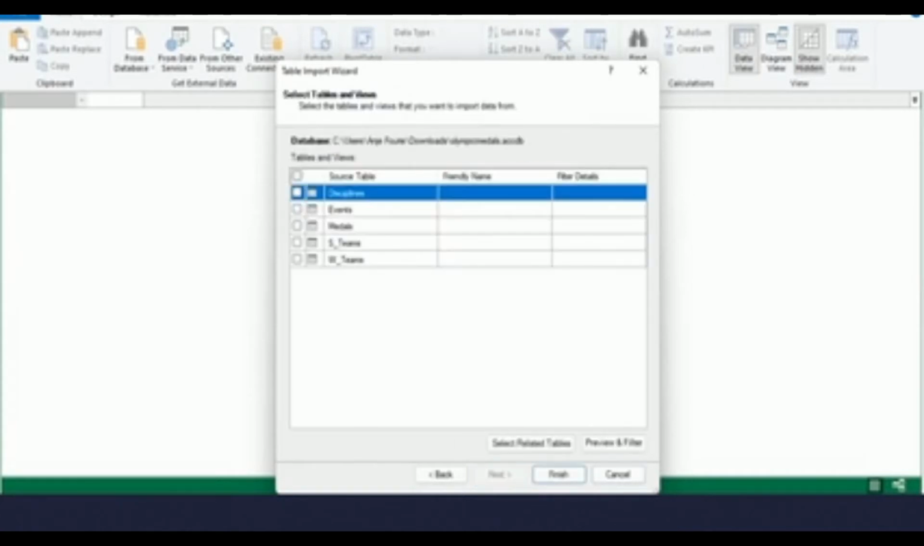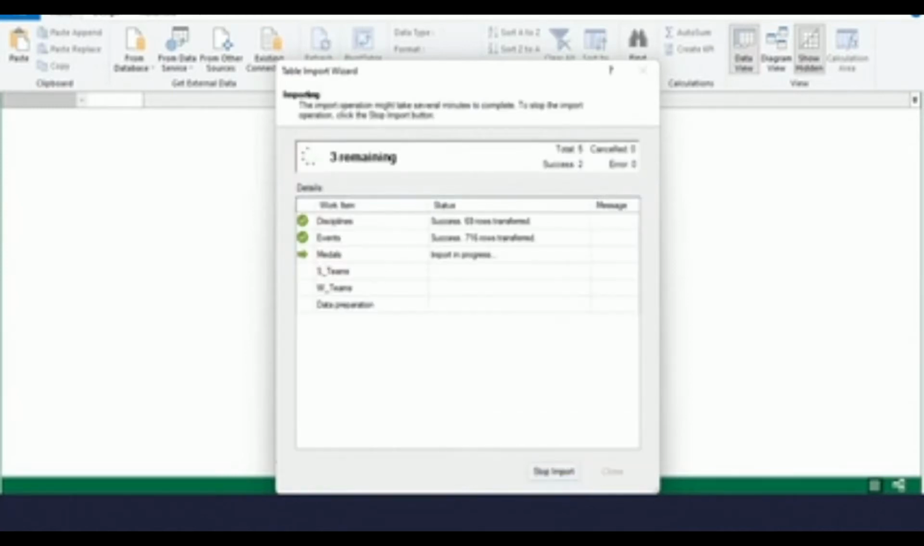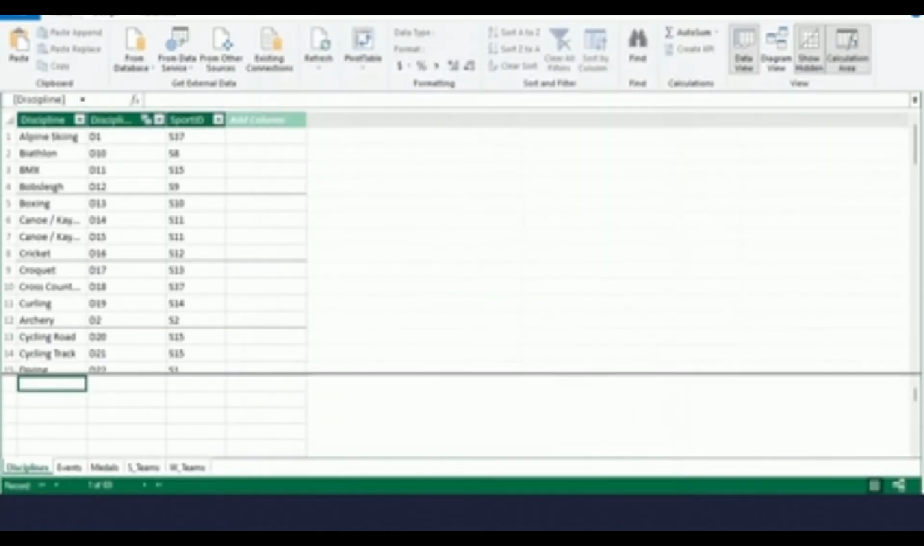Here we can see a list of all our tables. So we can choose the tables which we would like to import. If you'd like to import all of them, tick the box at the top and then click on Finish. You will now see that Excel starts organizing your data and it says Success. Once you've double checked all your tables are there, click on Close.